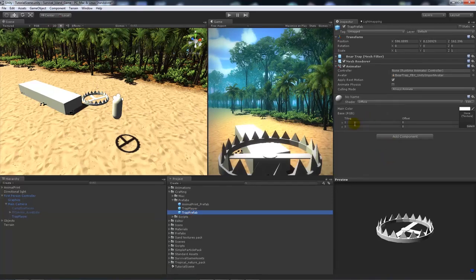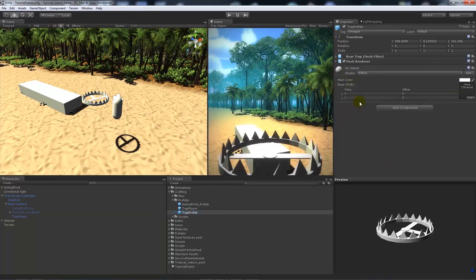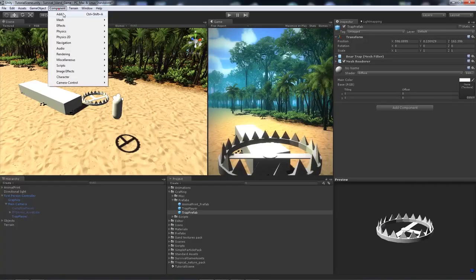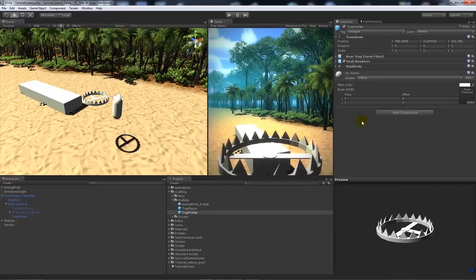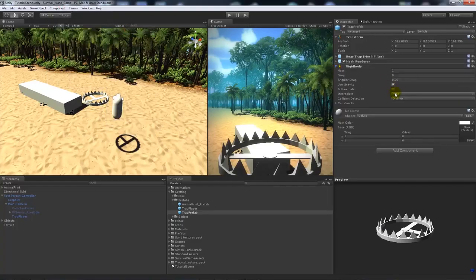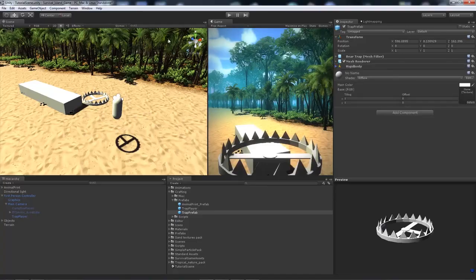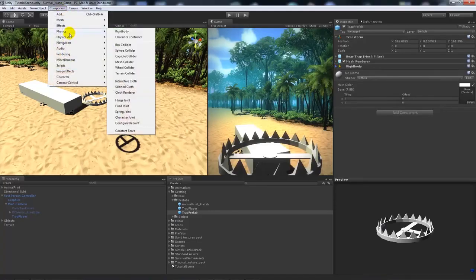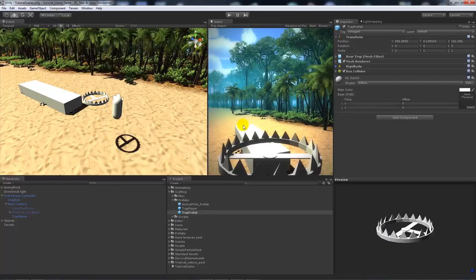Now on the prefabbed version, again, we'll remove that animator because there's no animation on it. We'll add a component, Physics, and Rigidbody. And the Rigidbody is going to allow it to fall when we instantiate the prefab, just like the other things we've crafted. Then we can go Component, Physics, and a Box Collider so that it doesn't fall through the terrain. Okay, so that's the basis for it now.